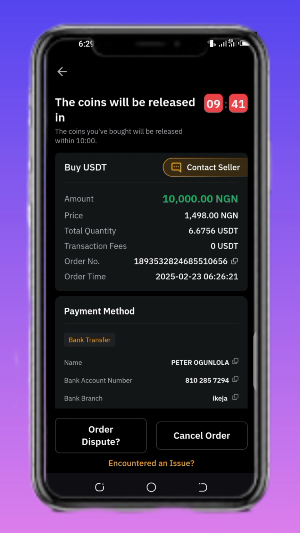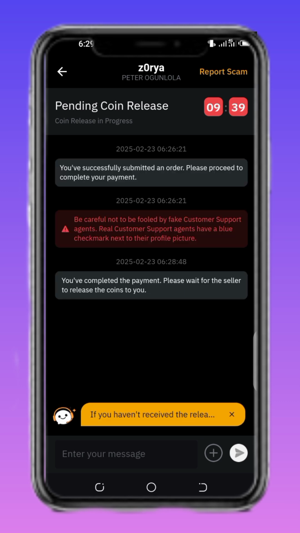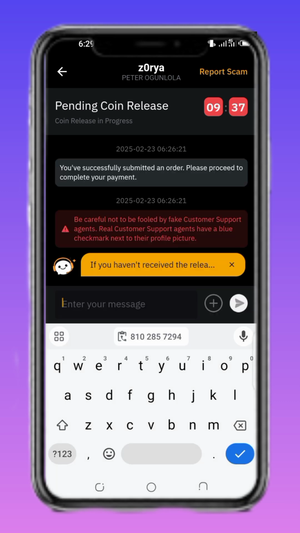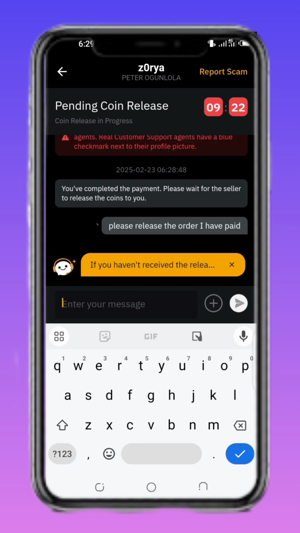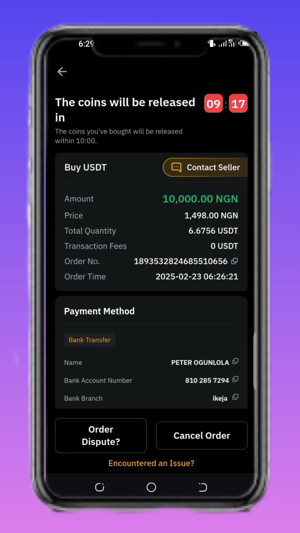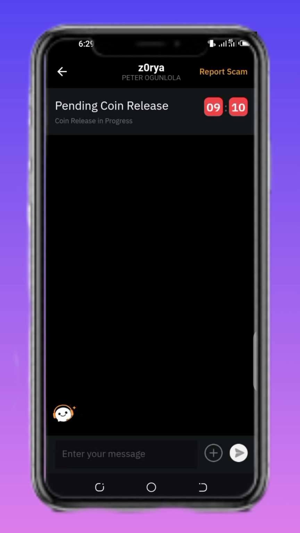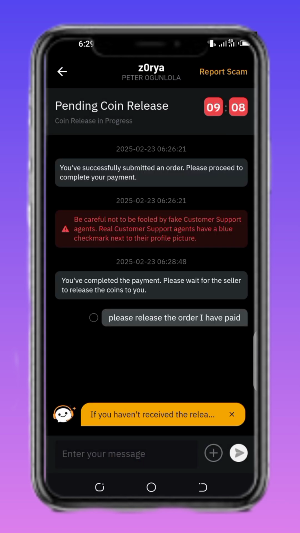So here I'll just contact the seller, tell the seller that I have paid. Please release the order. I have paid. So now we'll have to wait for the seller to release. So you see where I clicked to message the seller. Here it is showing contact seller. That's where I clicked. So now let's wait for the seller to release.